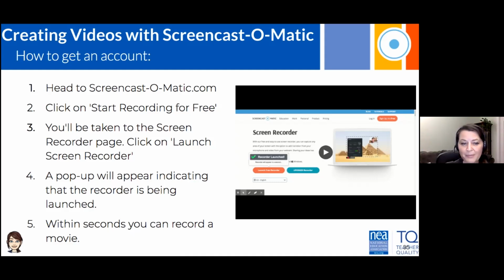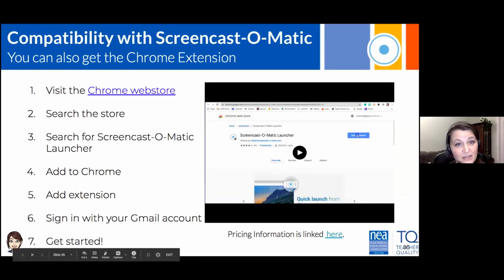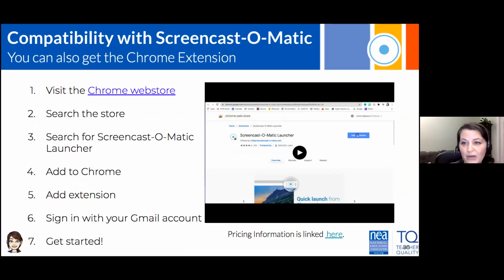A little pop-up will appear. It looks just like this guy right here that says the recorder is being launched. And then within about 2 seconds, you can actually start your first movie. And it did. Also, you can grab a Chrome extension for this one too. Again, same process as the last time.